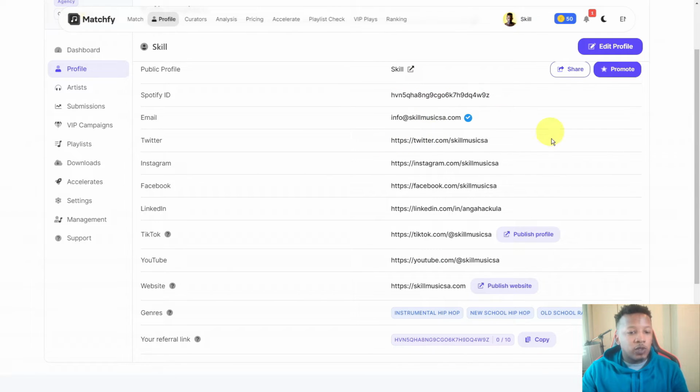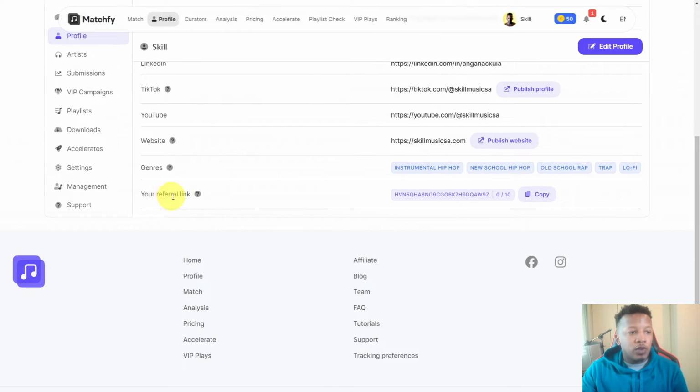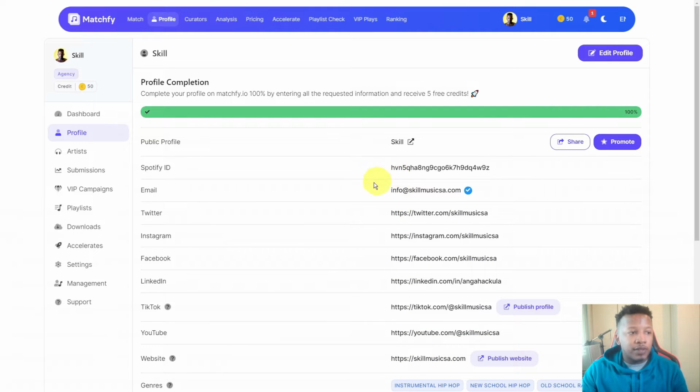Okay, and then this will pop up. This is how your profile generally will look. And then there's also a referral link right at the bottom for you to use for future reference.